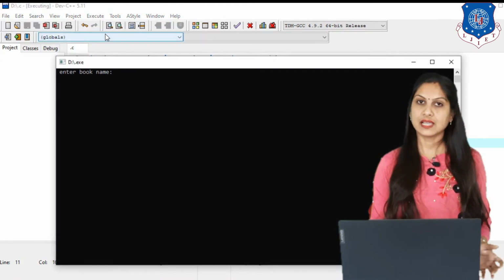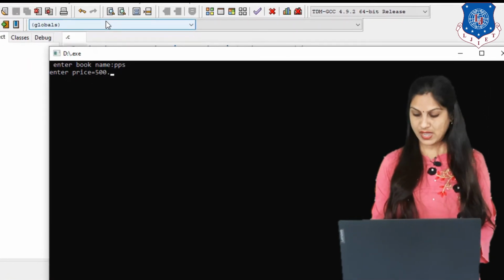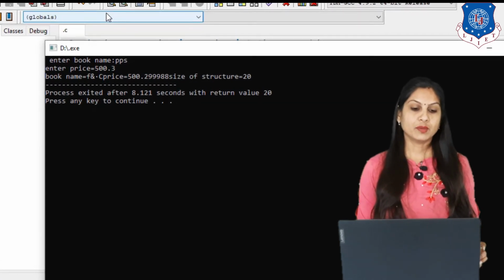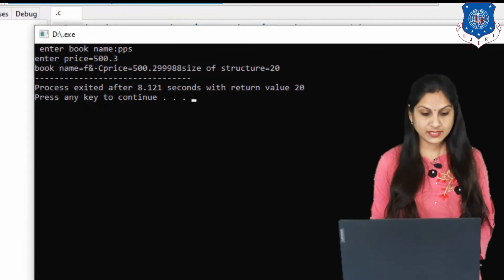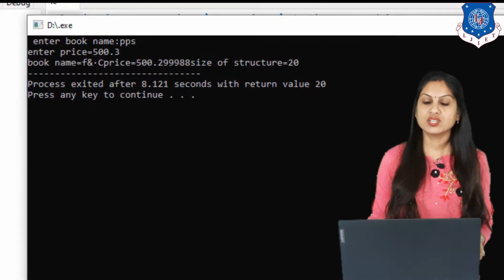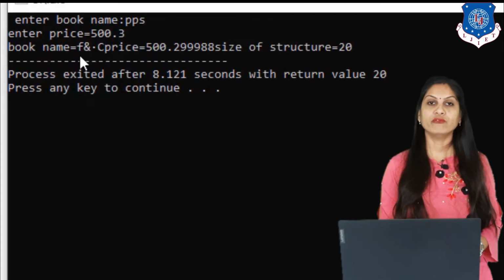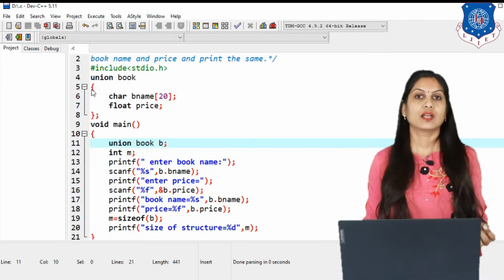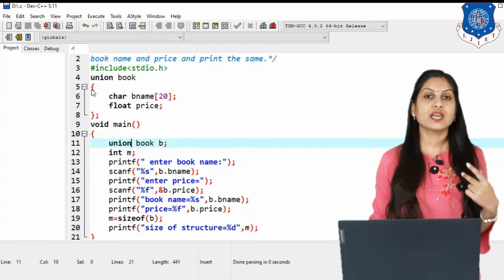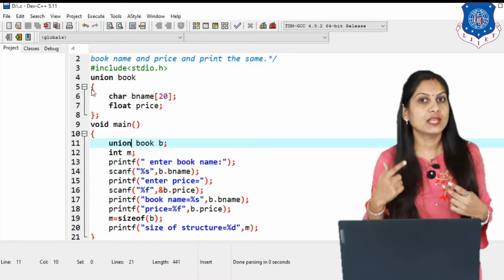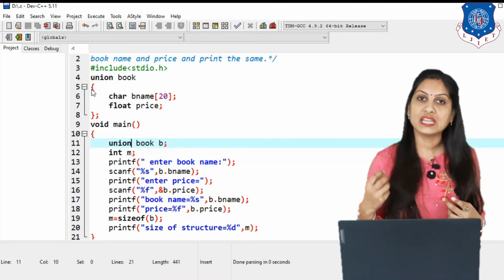The message is: enter book name. Same, I am entering PPS, and the price is suppose 500.3. Then the book name equals some garbage value, and the price equals 500.30. So here you can see the book name is a garbage value. Why? Because in a union at a time only one member can be accessed. Here I have two members, so at a time only one member can be accessed. The last member will be stored in our memory.